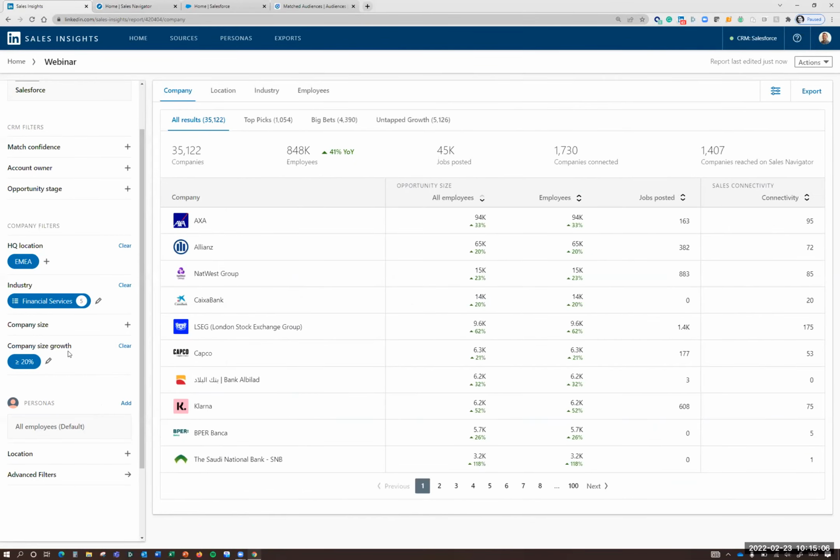Now, one other thing to call out here, we talk about company size and company size growth. Those are tied directly to employee headcount. So these are not focused on revenue. I will say that as of July of 2022, we do expect revenue to be in the tool. But again, for the purposes of today, what we're focused on is employee headcount.